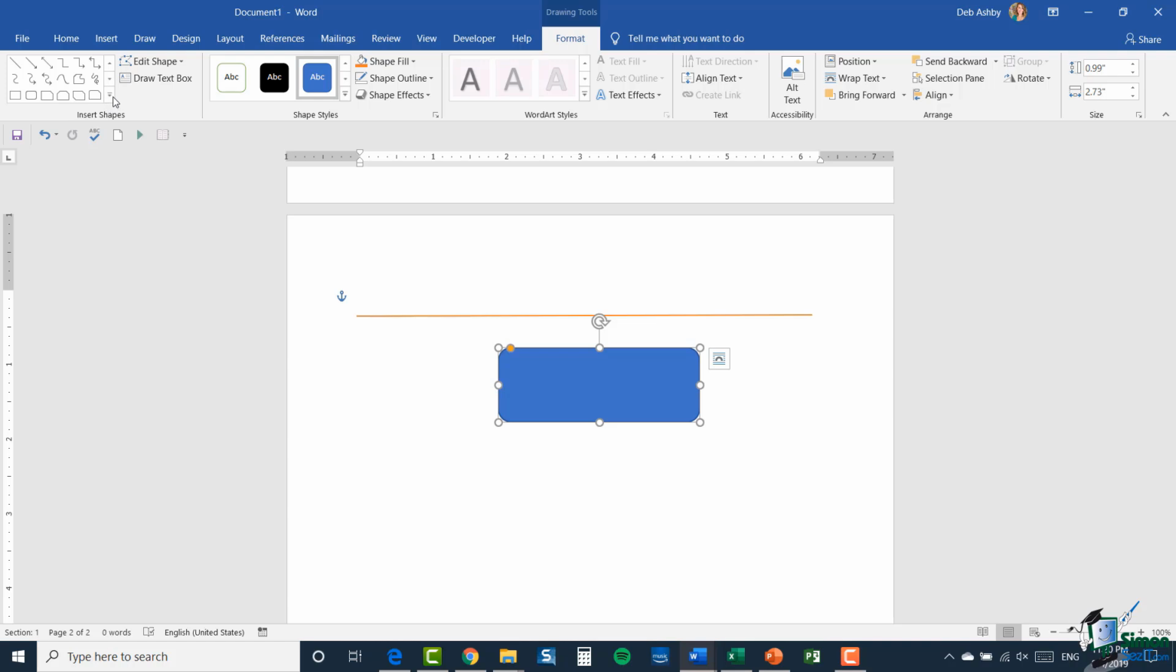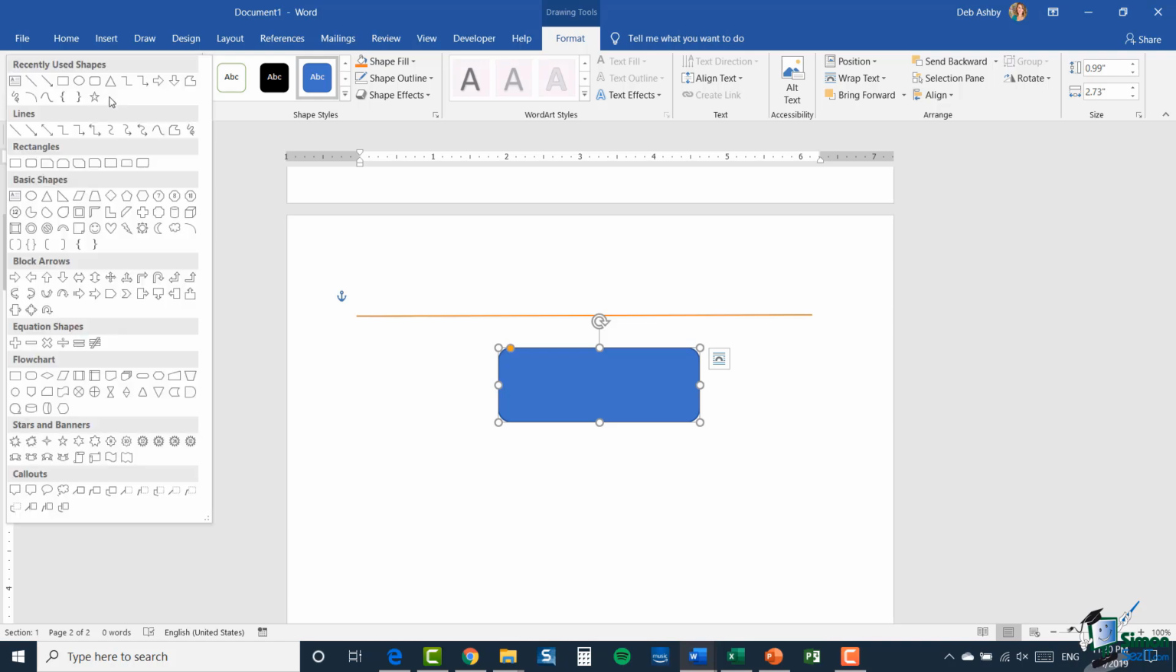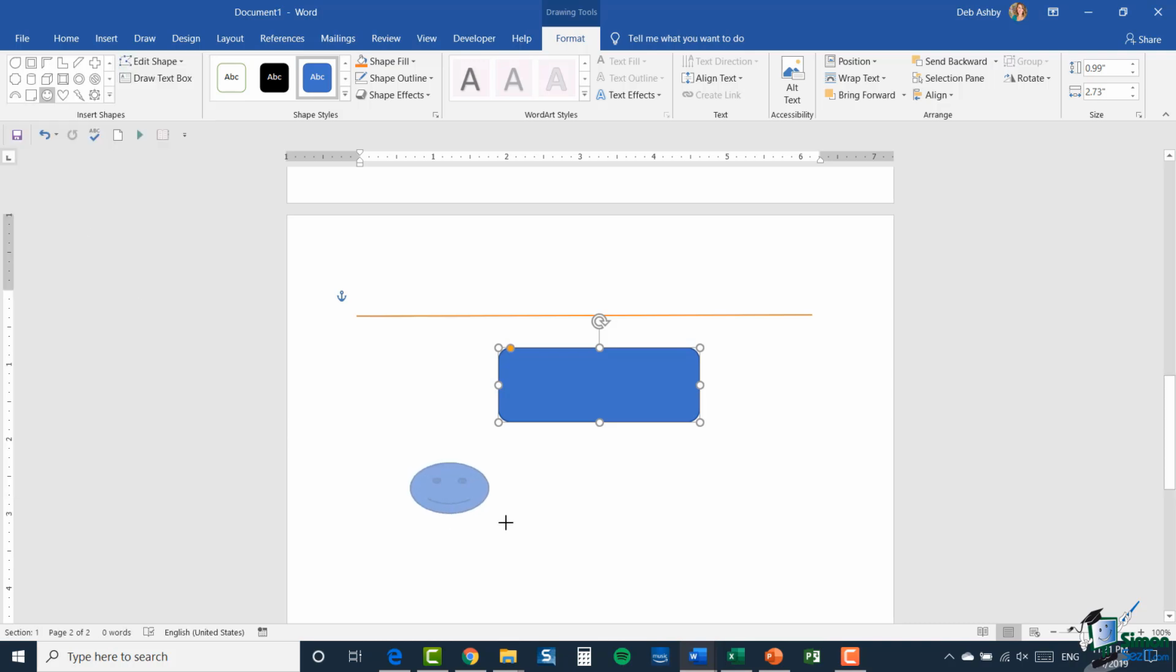Now I'm going to draw another shape, so I'm going to go up to Insert Shapes. I'm going to go to my Basic Shapes category, and I'm just going to grab this little smiley face. And I'm going to do a little smiley face like so.